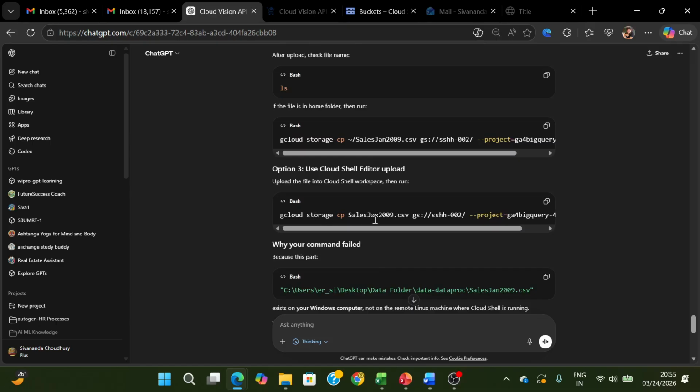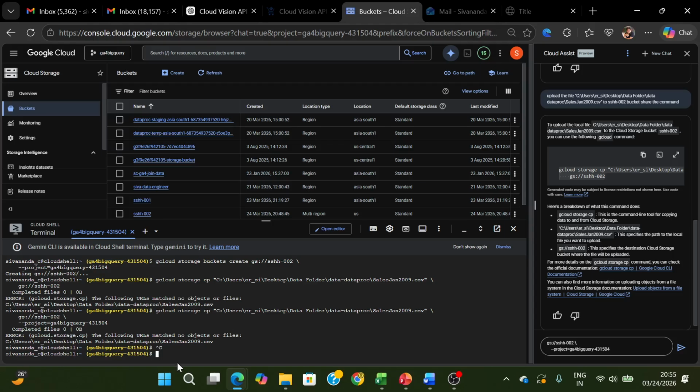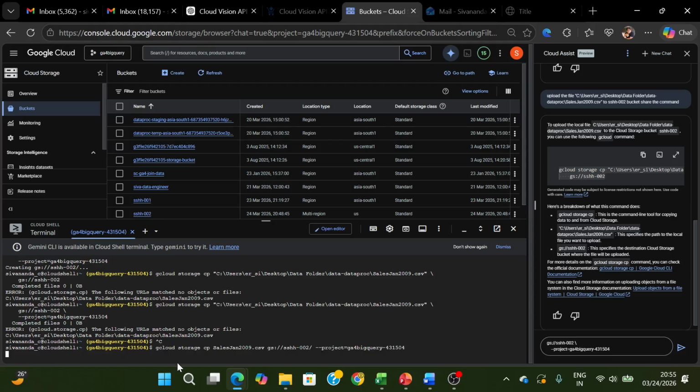Use gcloud storage cp, then the CSV, and gs://, and this is what it takes directly from Cloud Shell. It is not taking 'cloud storage' and then 'cp'. These two are not required. This forward slash is also not required. So I'm copying this and I'm going here and putting it to see whether it works.